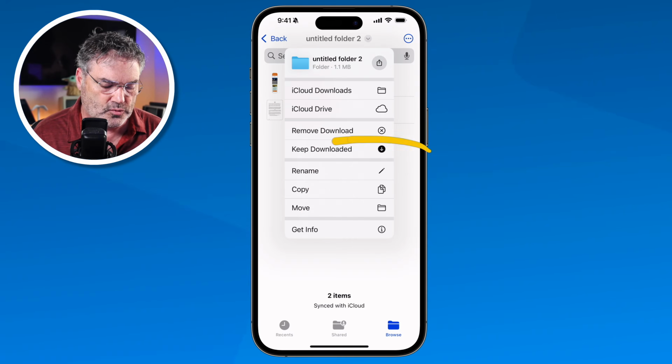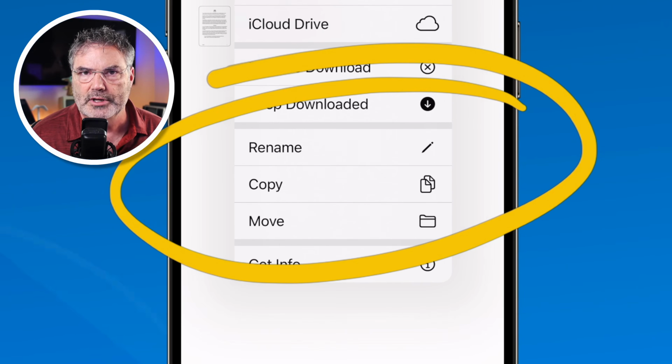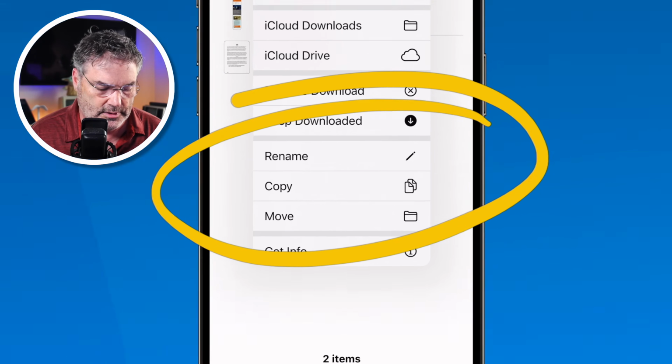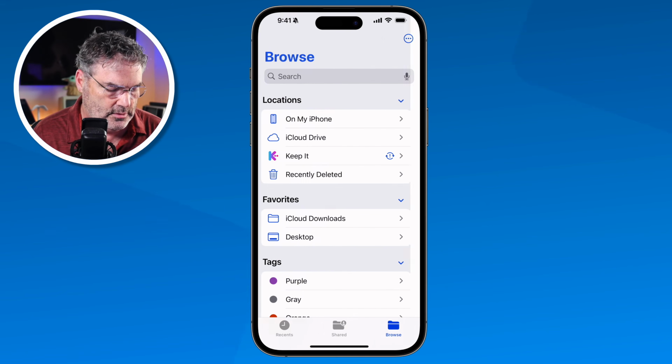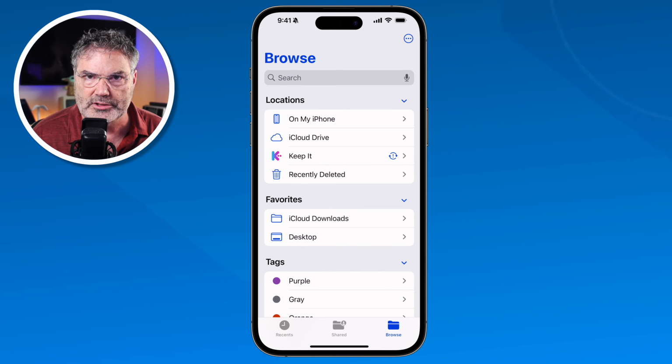Another thing you can do is rename, copy, and move this folder just by tapping on the appropriate title there. And then again, if you want to go back to all of your different locations, you tap on Browse here. I'm looking at all of my different locations.